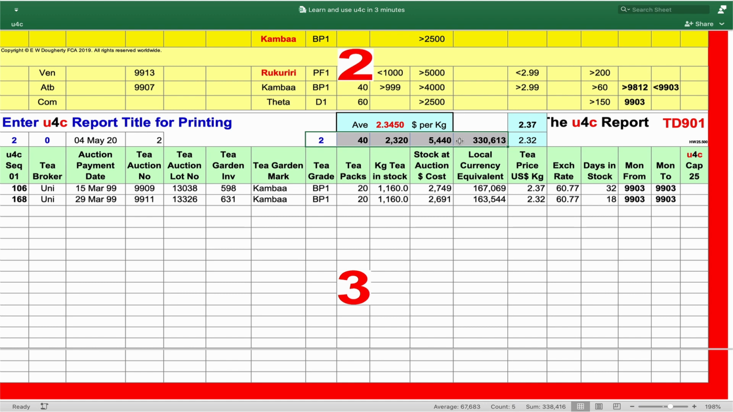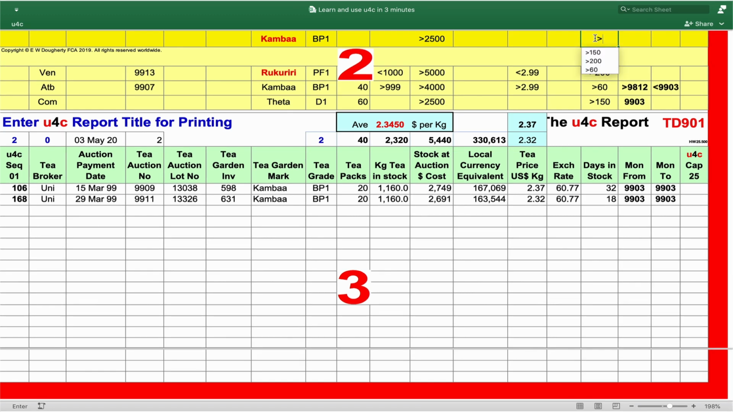But for a further multiple question, how many of these stocks have we held for more than 30 days? We enter greater than 30 on the Q-bar, and we find there's only 1.